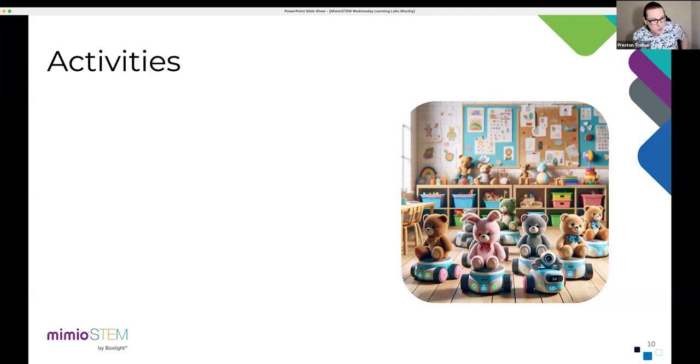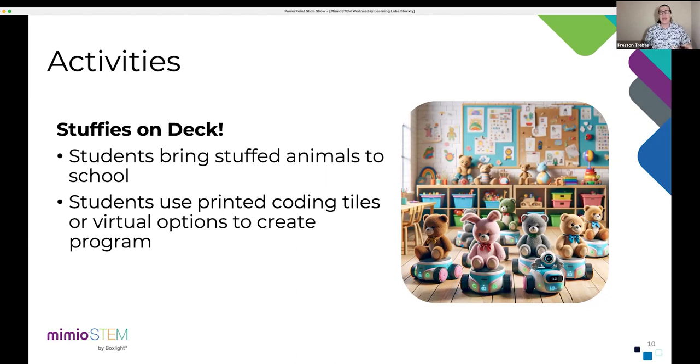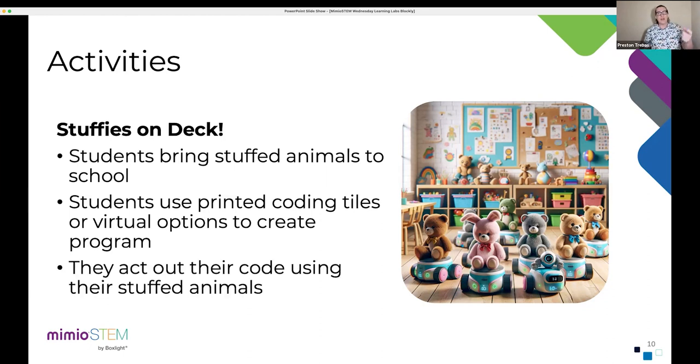So to wrap it up, I have a few activities that I would highly recommend picking one and starting with. The first is Stuffies on Deck. And I feel like any grade level would want to bring in some sort of stuffed animal or toy, but the idea is that students are bringing in a stuffed animal to school. And when they are either using the printed coding tiles or they're using a virtual option to create a program, they are allowing their stuffed animal to act out their coding.